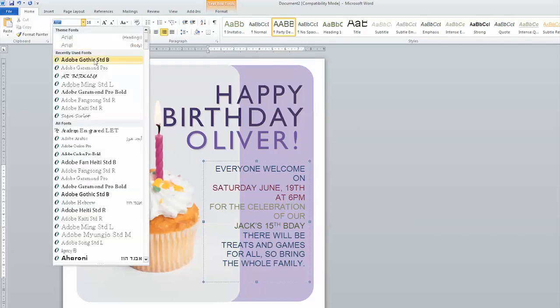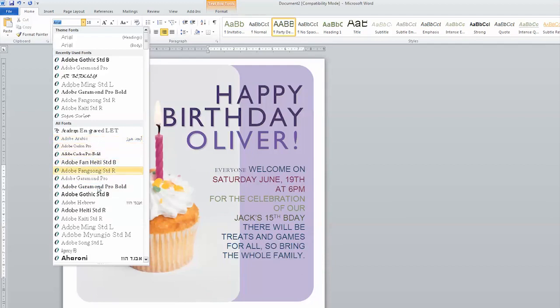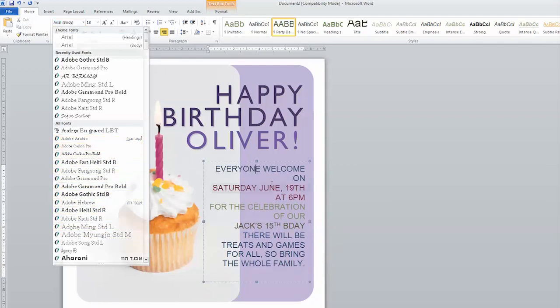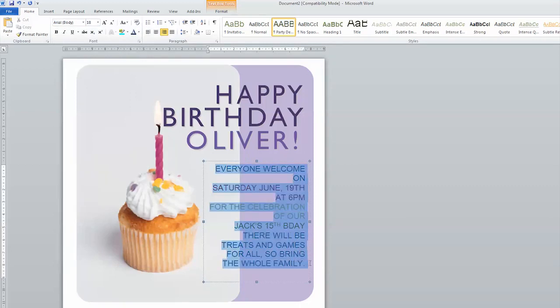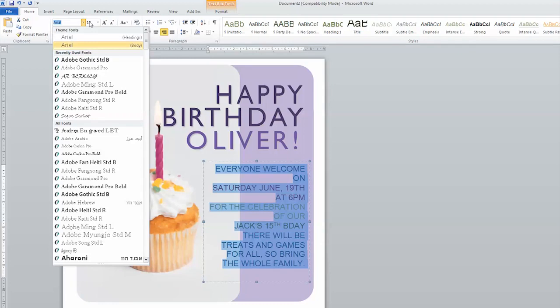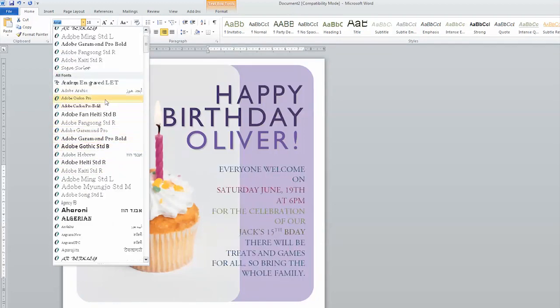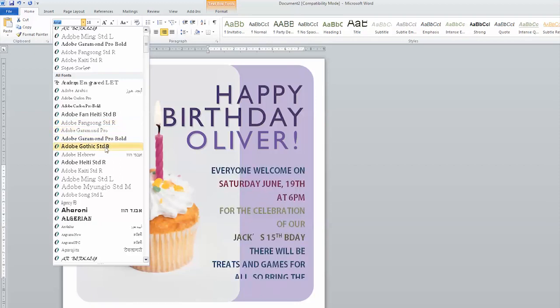Alright, so here we have a drop down box. Now, as you can see, it does change our font there. So let's just click and highlight all that again. Right, then click our drop down box. Then we have our font options. So we can basically scroll down.